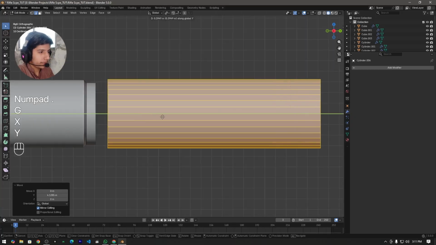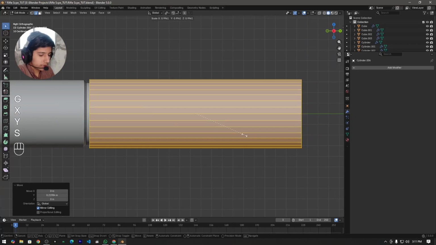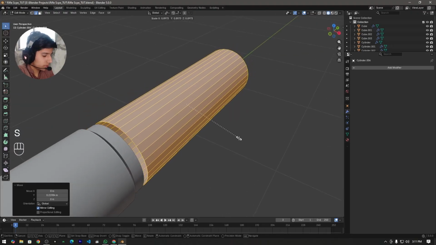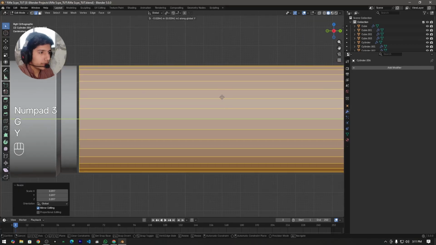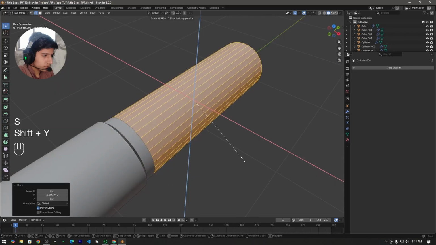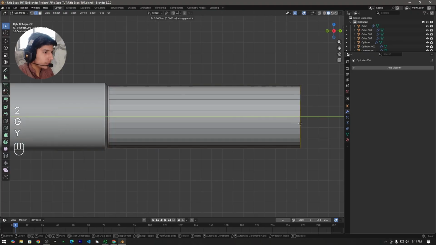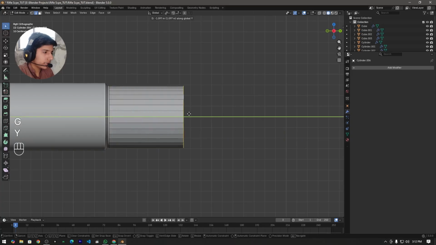and place it here, S shift Y, scale it down, GY, and then select this edge loop, GY and place it here.